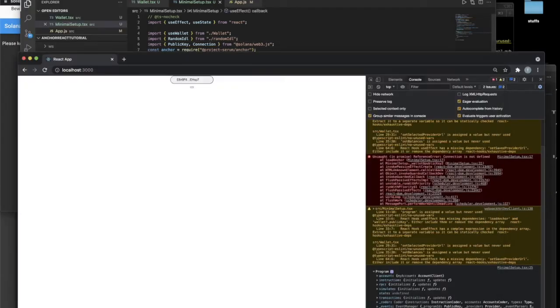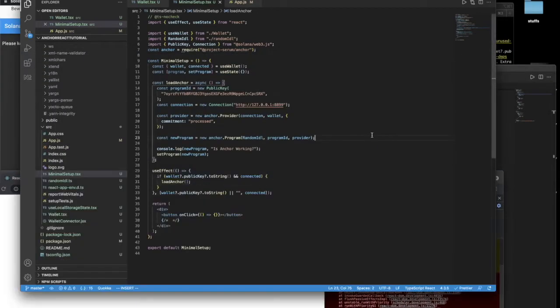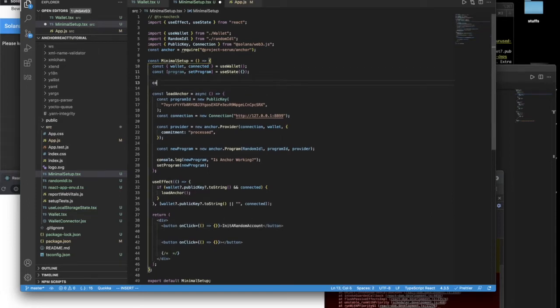Now that we have anchor working, we need to actually do stuff with anchor. So we have a button here that I'm going to use to do some of the anchor transactions in the tutorial. So let's actually make two buttons. This will be to init a random account. And I believe that I'll need the public key for that account. So const key from account equals, or set key from account equals useState.